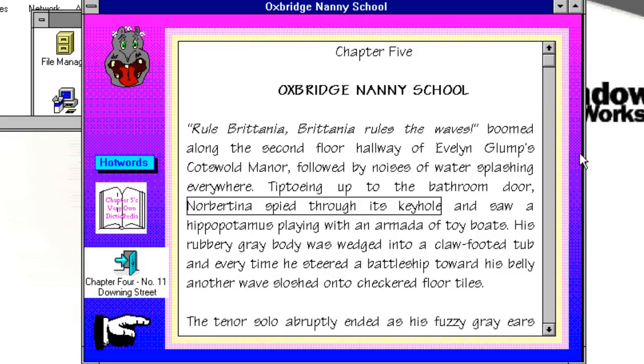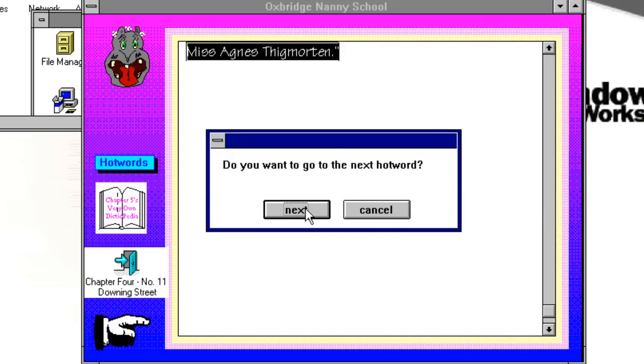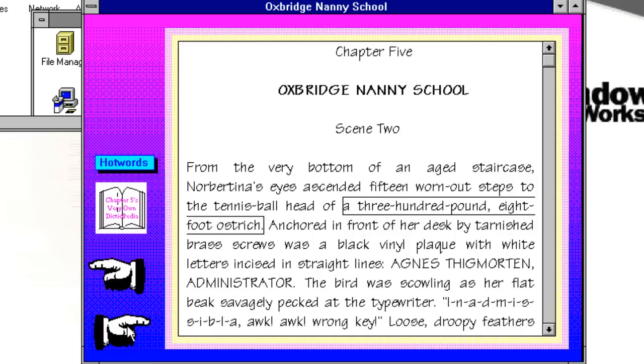Alright, look. Hot words. Did I do all the hot words on this page? I did. Alright, so then we click the next arrow.